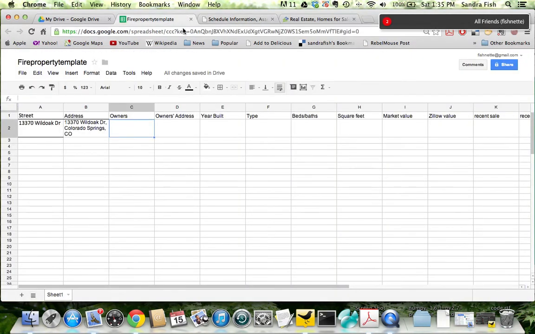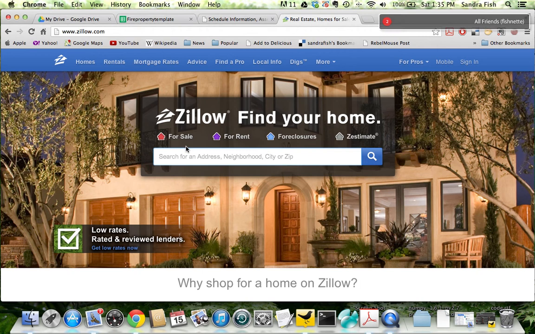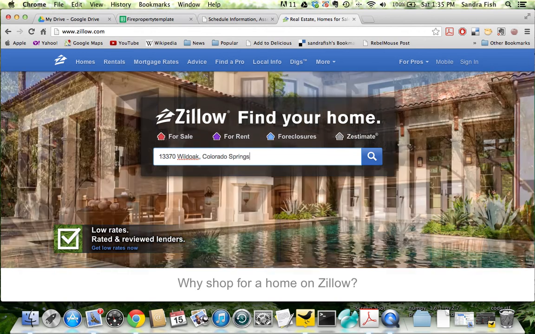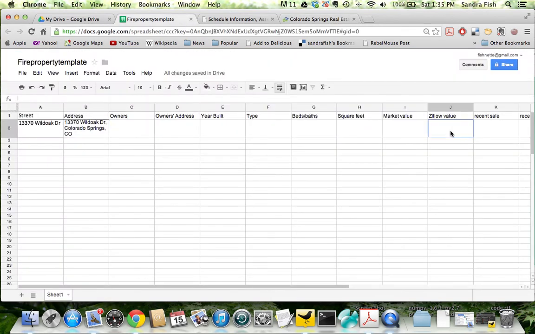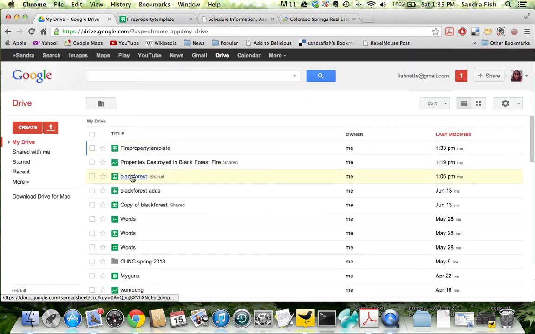And then we'd also go over to Zillow, 13370 Wild Oak, and say 13370 Wild Oak, Colorado Springs. And we take this information and input it in that whole Zillow value. So that's how we're putting our data together. Once we have a whole list of this, and let me show you our spreadsheet here.